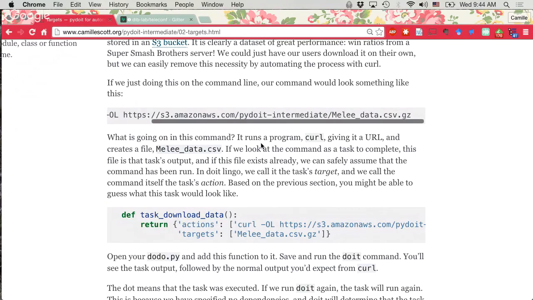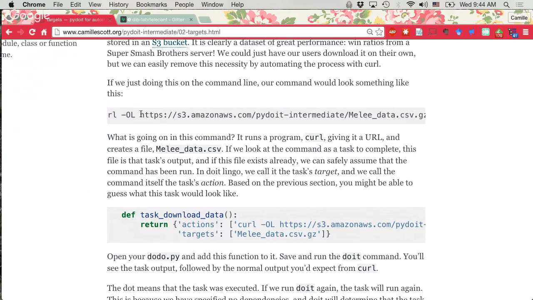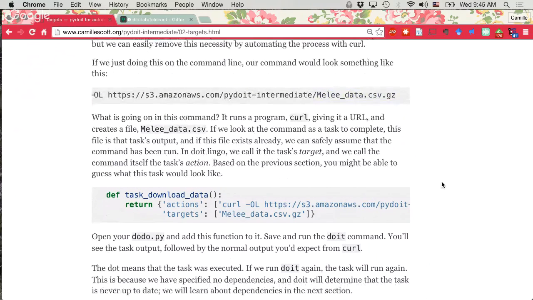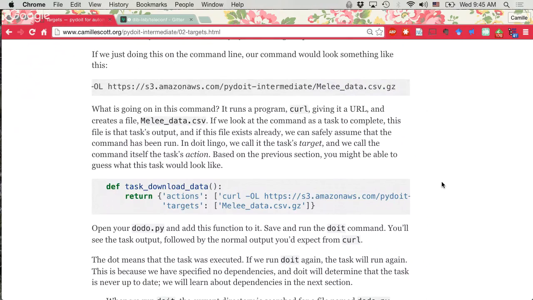The program is curl. We give it a URL, and then it creates a file. Because I gave it this big O here, that tells it to use whatever name is on the server. Because the file is named melee-data.csv.gz, it's creating a file with this name on our hard drive. So if we were to look at the command as a task to complete, we would say that if the file exists already, then we consider the task done.